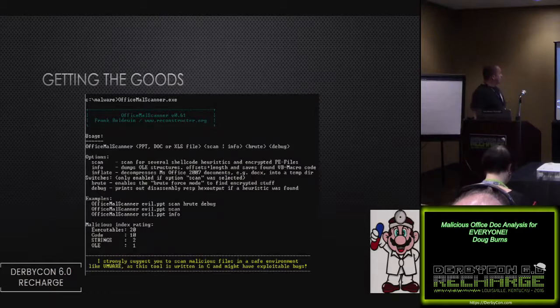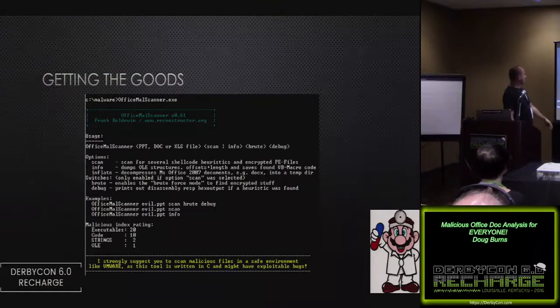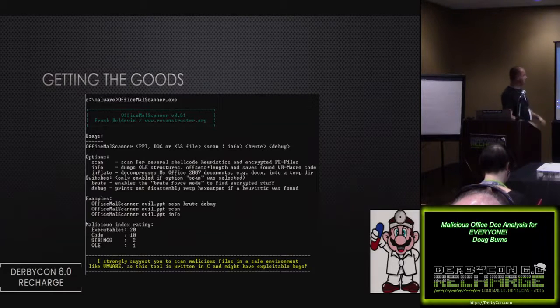So, this is what OFFICEMALSCANNER looks like when you run it with no files. You can see it gives you the usage: OFFICEMALSCANNER, then the file you want to look at. You can scan it for shellcode. You can do info, which dumps macro information. You can inflate, which is where we're inflating those X files. You can brute force it, so if there are encrypted strings, it can do some brute forcing on that encryption to get you plain text information or find shellcode that's been encrypted. And then debug, so if it finds something, it can print out some disassembly for you. So that's basically it. You run OFFICEMALSCANNER, then the file, and for our purposes we're going to use info most of the time.